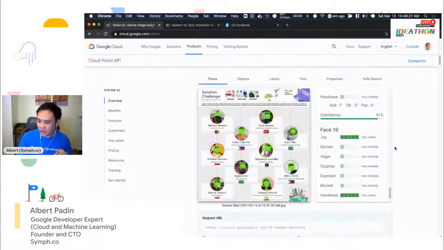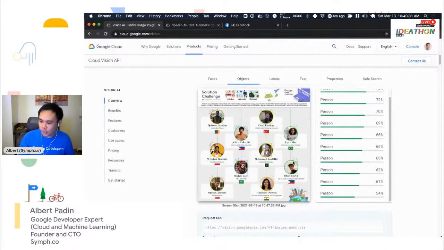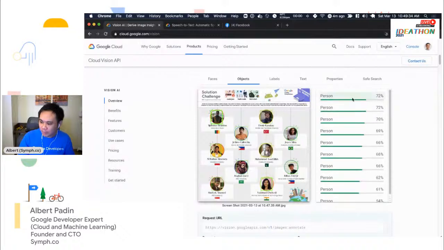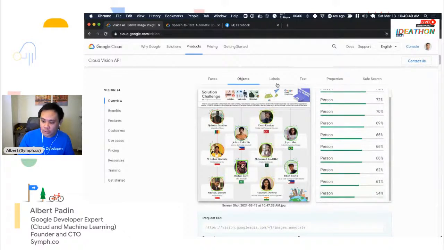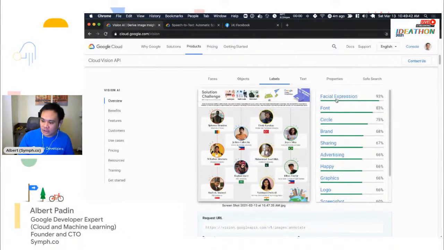All right, but that's not all. It doesn't only tell you about the face. It can also tell you what objects are there. So it detected how many persons? 1, 2, 3. Okay, that's pretty cool. It detected all the persons in the photo. Labels: it tells you that there are some facial expressions, some font, some circle, a brand, sharing, advertising.